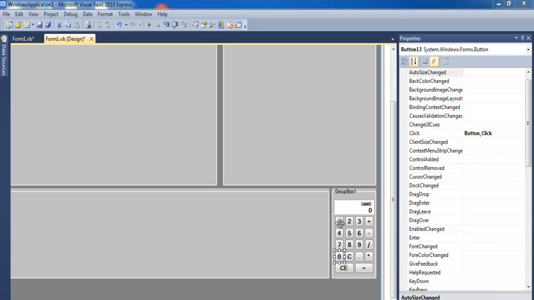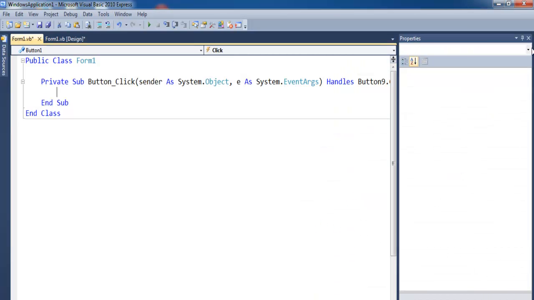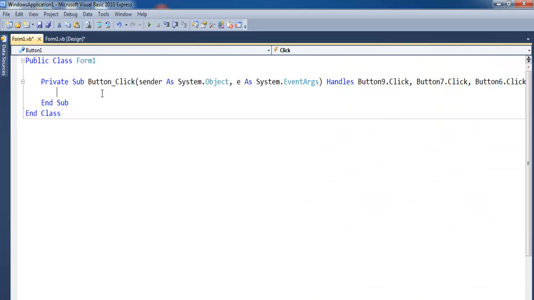Okay, the next thing is to start with the coding. Let me start with button 1. You can see it's taking me straight to the click event.